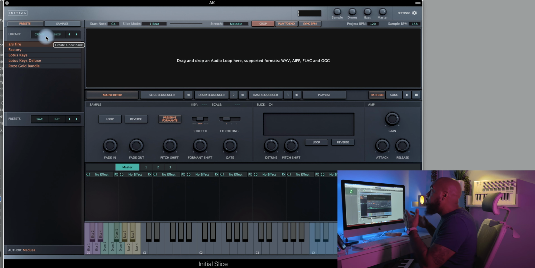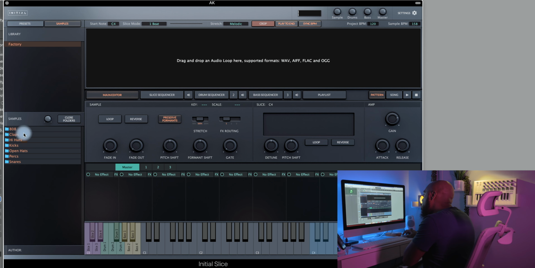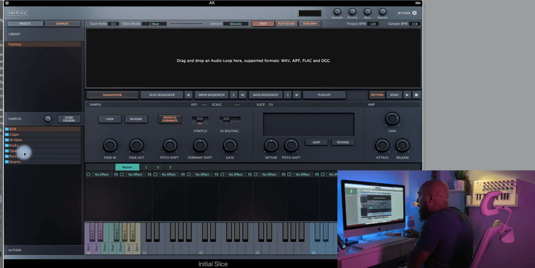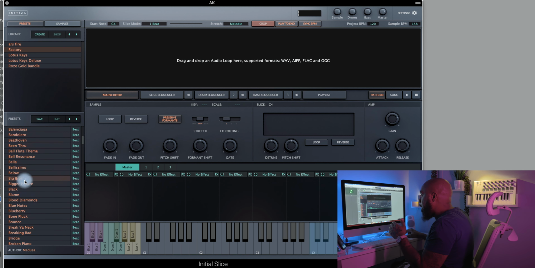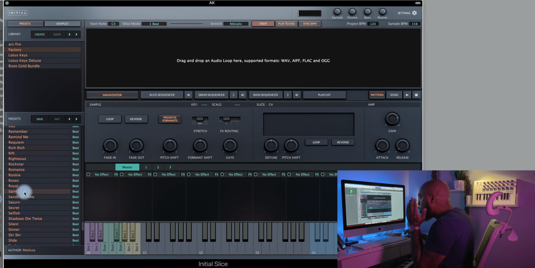But the VST itself comes with its own samples. So you can click samples right here. You can go through 808s, claps, hi-hats, kicks, snares, percussion. So literally, between all of the samples that are already loaded up in this thing. And as you can see, I'm just scrolling away. It comes with a ton of samples.